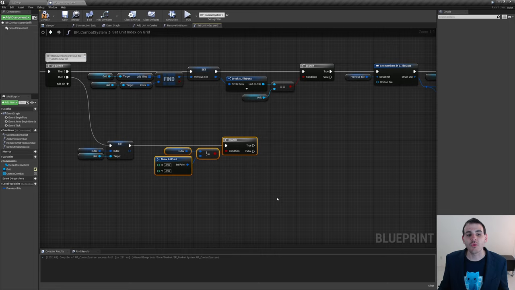And that's why right here we are going to ignore -99, because we don't want to update the grid data for the tile -99, because that's not a real tile, it doesn't exist. So we don't want to update it. That's why we are simply ignoring it. And that's how we are going to add the unit on the grid inside the grid data.